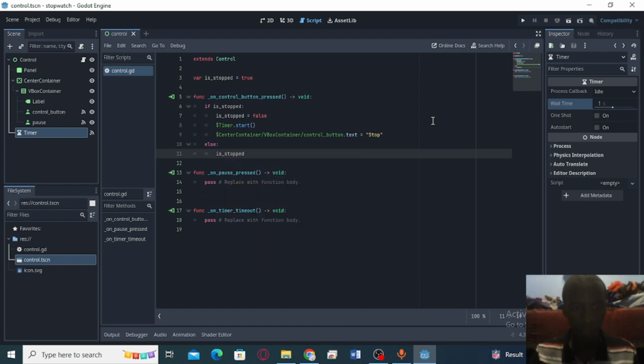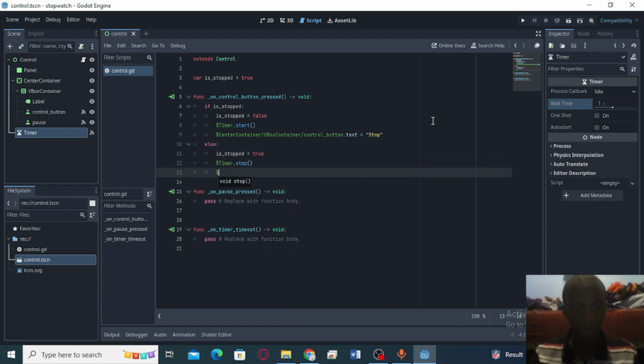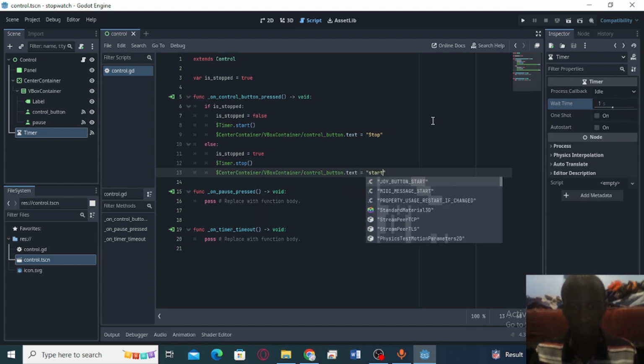And then finally we can say if the timer is running, we are going to stop it. So is stopped is equal to true, and then we are going to tell the timer to stop. So timer.stop. And then finally we are going to change its text back to start. So control button dot text is now equal to start. Just change this to capital.